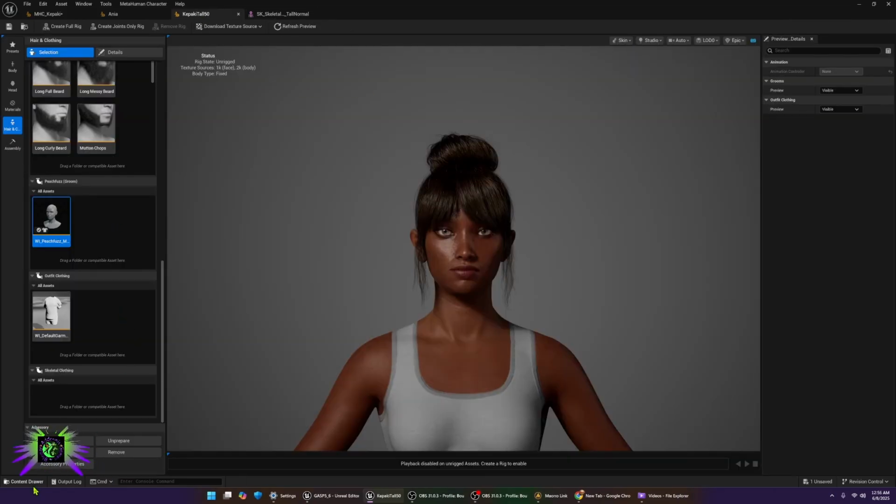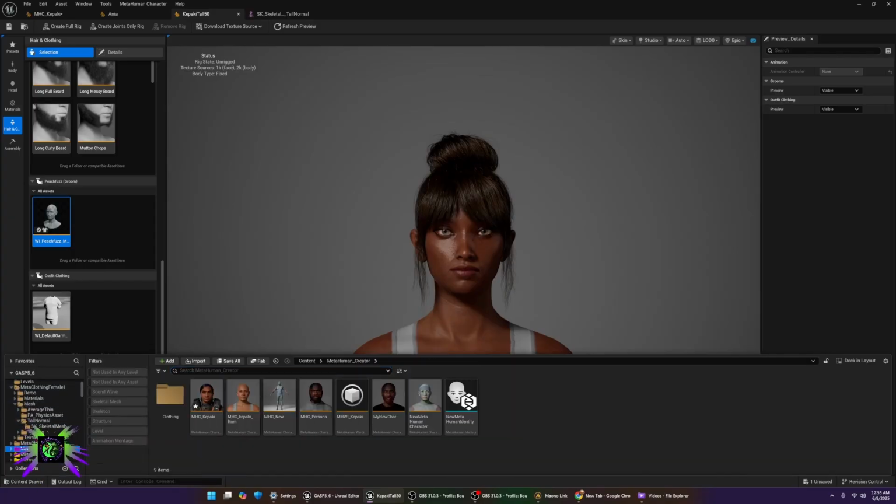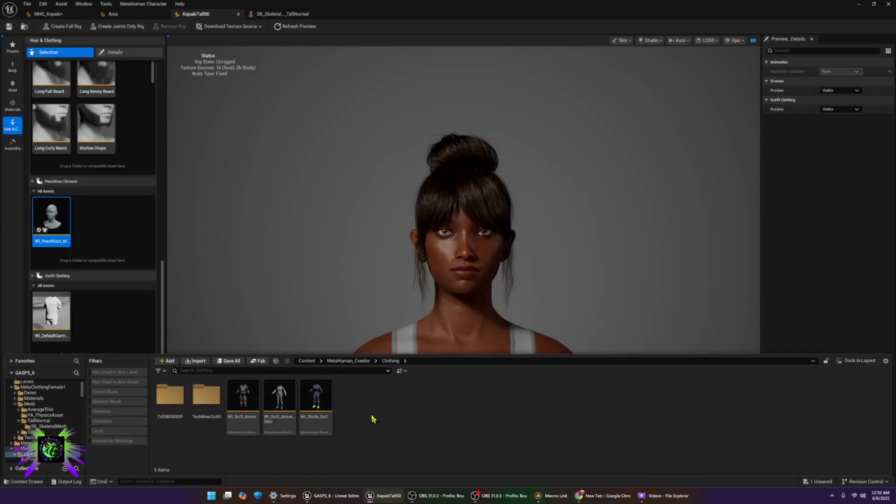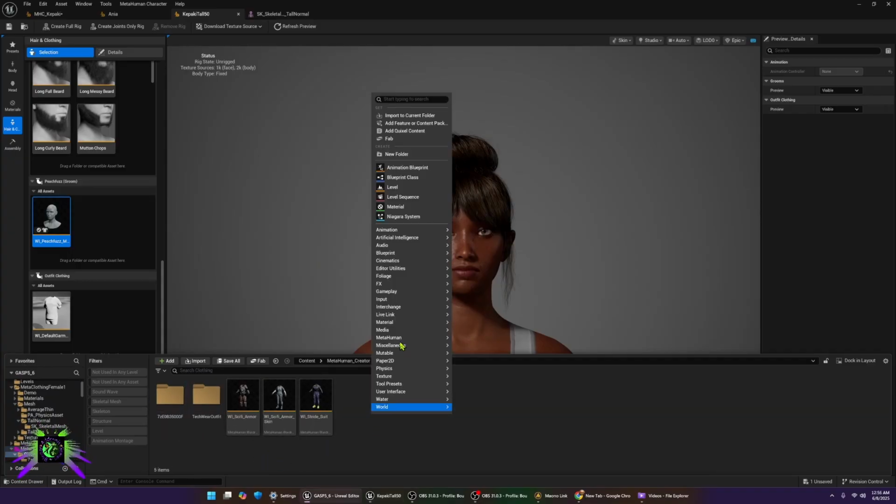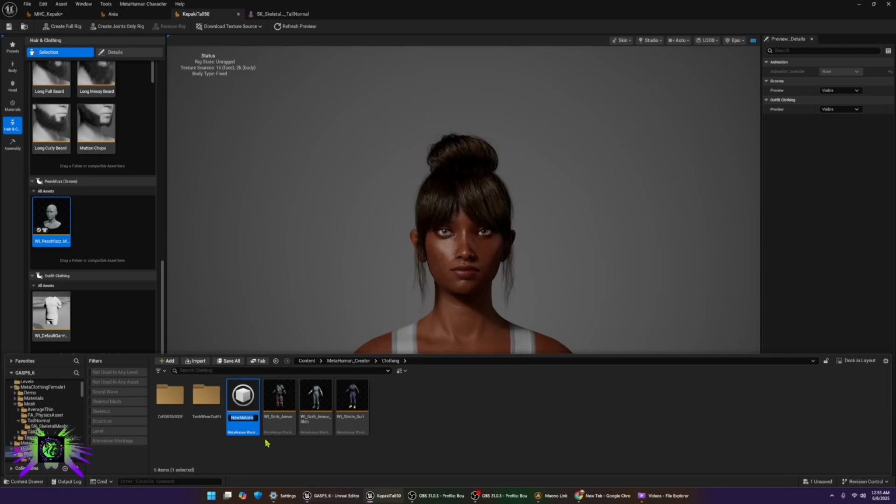The first thing we're going to do is go to our folder. I made one called MetaHuman Creator, and this is where I can make my clothing assets. I'm going to right click, go to MetaHuman, then Advanced, then MetaHuman Wardrobe Item. Here I'm going to put WI for wardrobe item, and we'll call it Ranger outfit. So we've got our Ranger outfit.